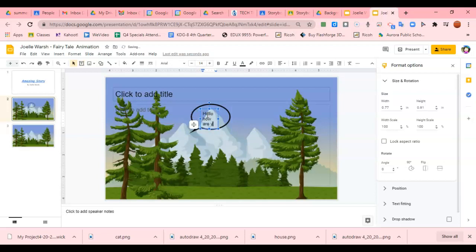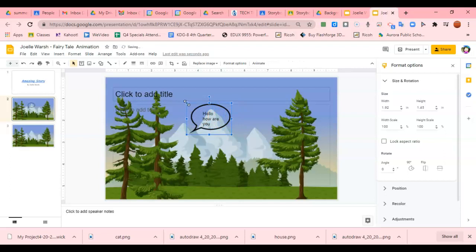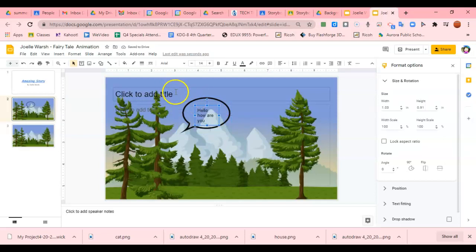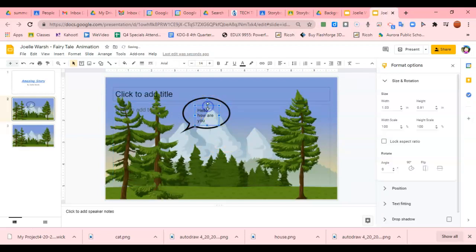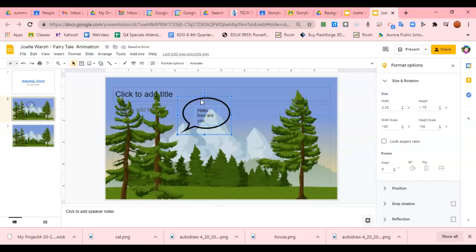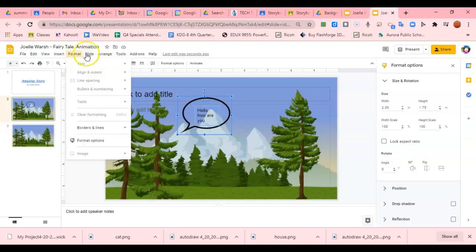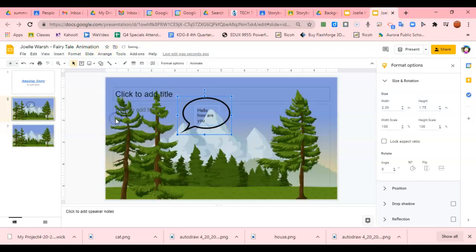Hello, how are you? If I need to make my text box bigger, I can simply click on the corners. If I want to make my speech box bigger, I click on the corner selection blocks, and I can move my speech. I can even group these things together so they move together. Watch. If I select this and hold the Shift key down and select my speech bubble, I can go to arrange and say group. And now watch, they're both together.